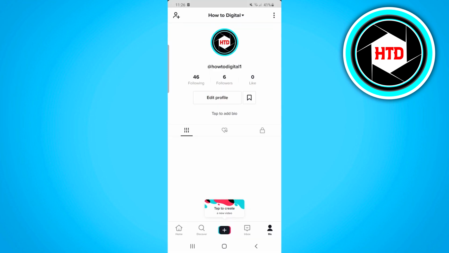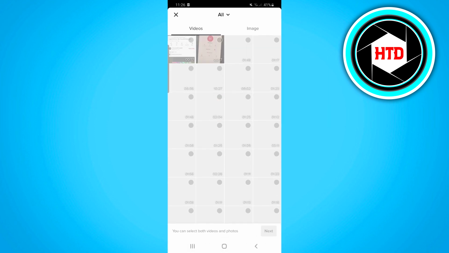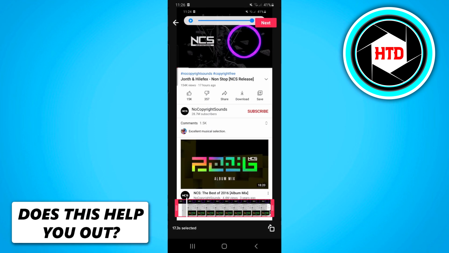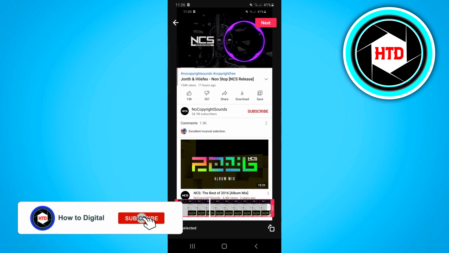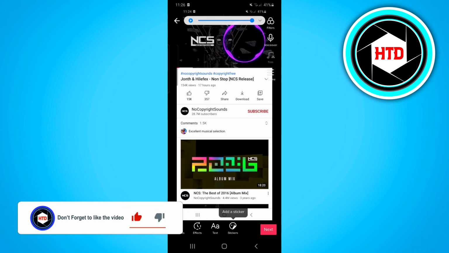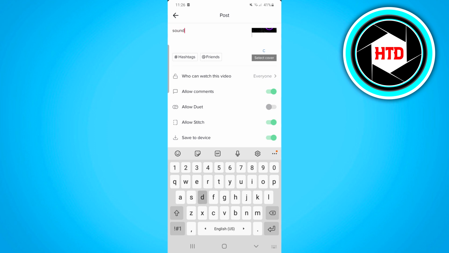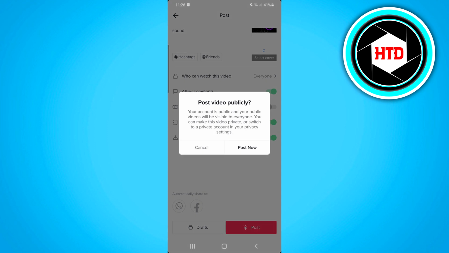Next up, go to TikTok, tap to create a new video, and then simply click on upload and click right there on the song that you've just screen recorded. I've already prepared this for the video. Then click next, next again, and I'm going to say sound. And then you can click on post.